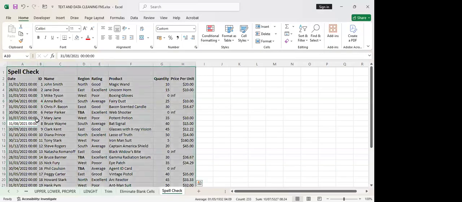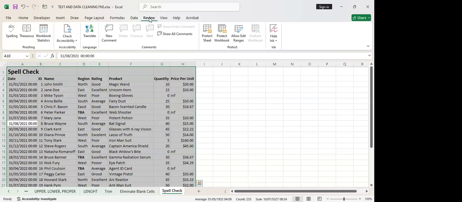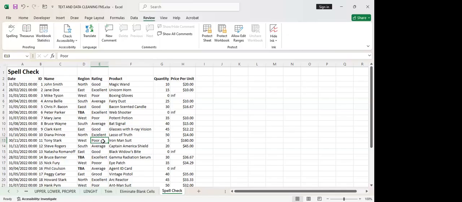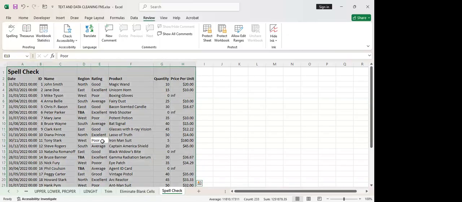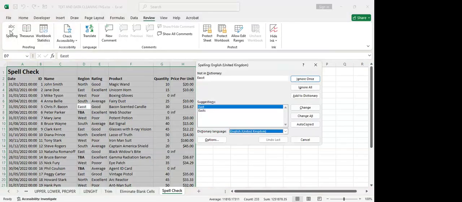So let's select this whole data, Control A, go to the Review tab, and the very first option on our left is Spelling. Are we together? Yes, sir. Click on this data, Control A, select the entire data. When I click on Review, on the left I see Spelling. Now look, what is the first mistake you are seeing?